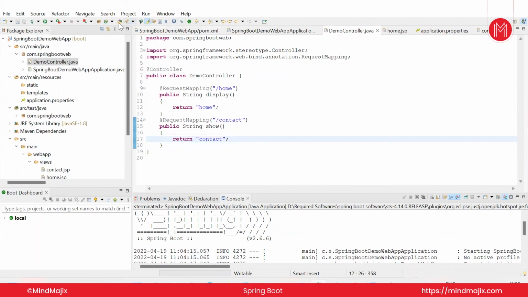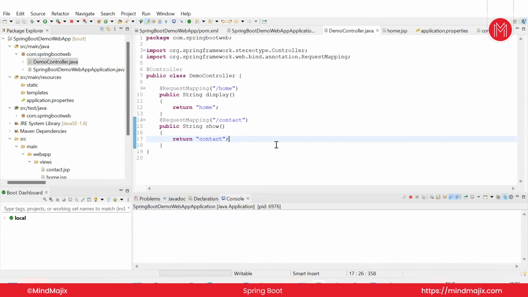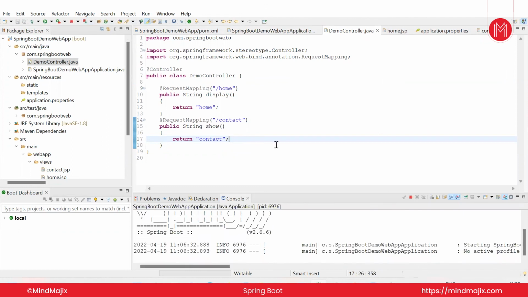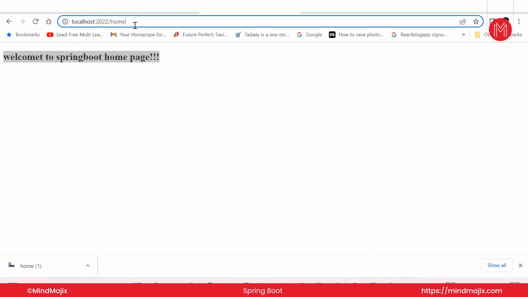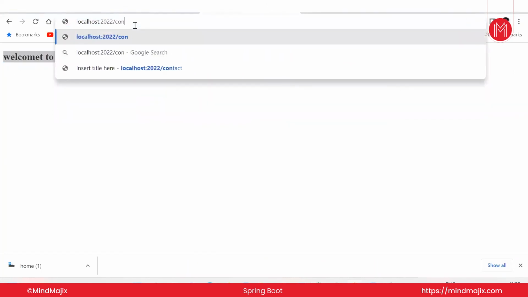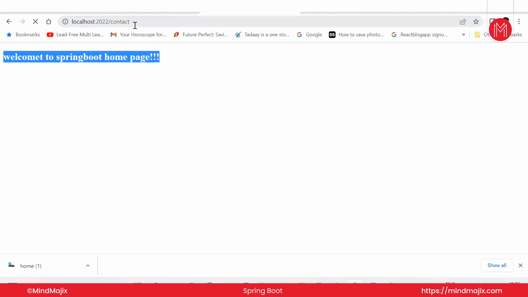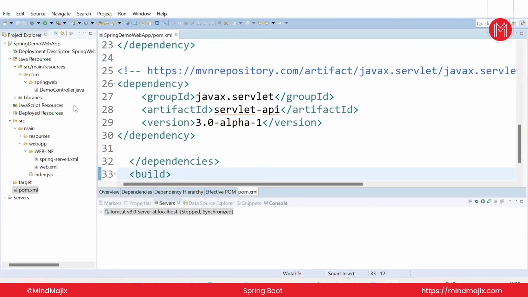Now I'm trying to relaunch the program. So now Tomcat is going to start with the port 2022. And instead of home, if I write the path, that is contact, it is going to display welcome to contact page. All of you, like this, you can work with multiple view components, but you just need to specify the external configuration information into application.properties.